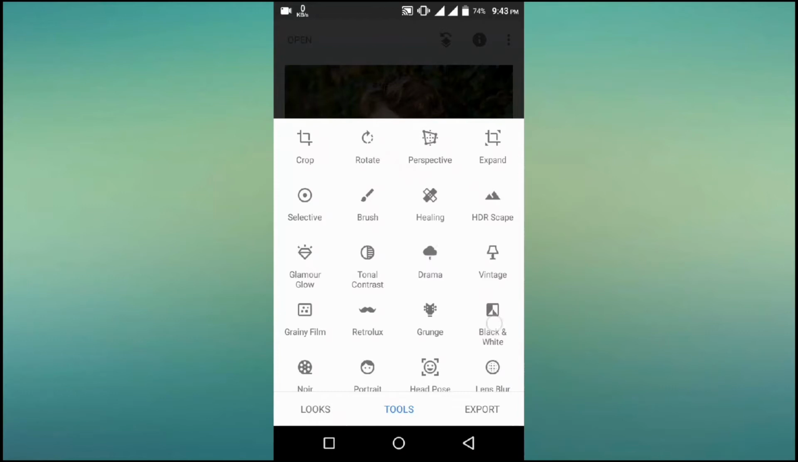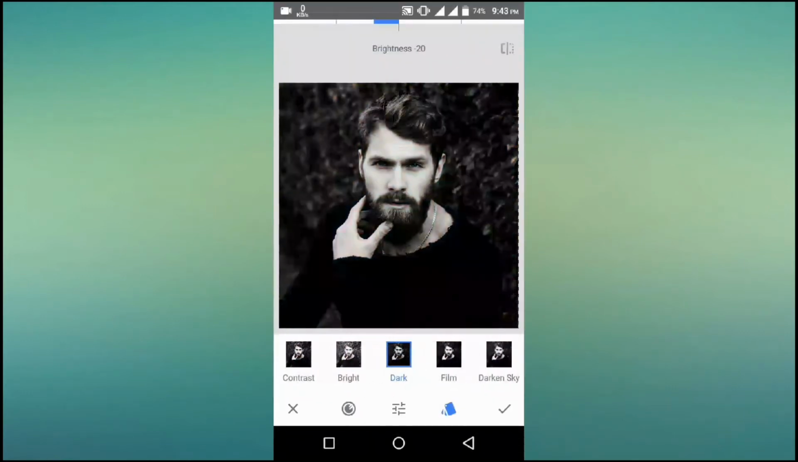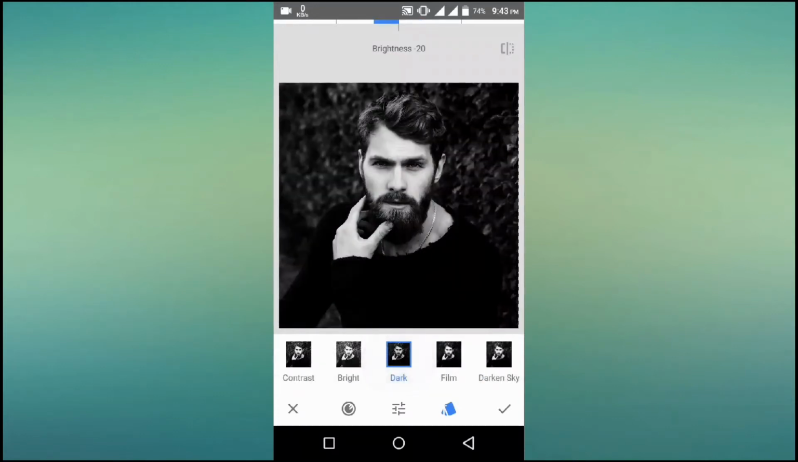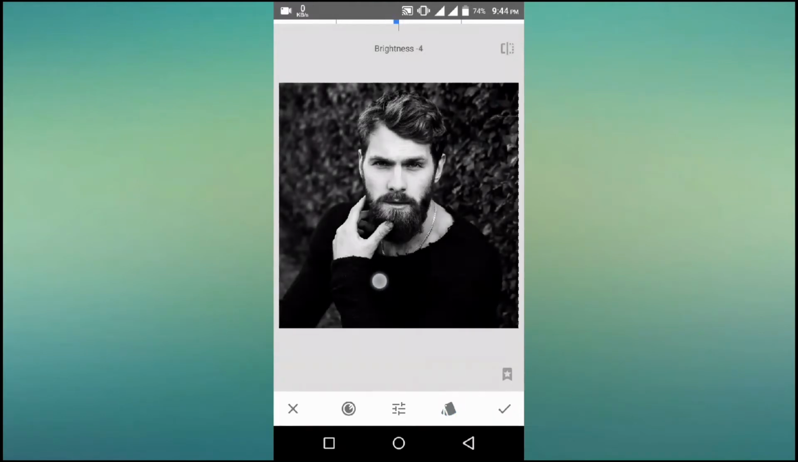So open the image and then go to black and white. Here choose the dark filter and then adjust the brightness as per the image, and then press the tick button.